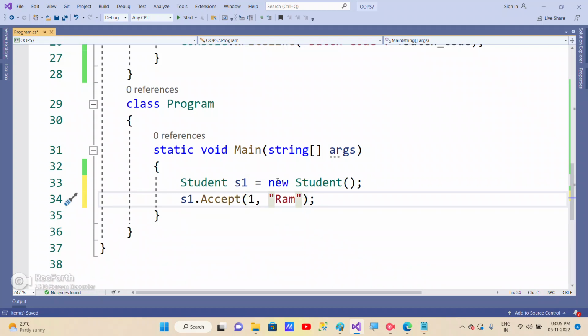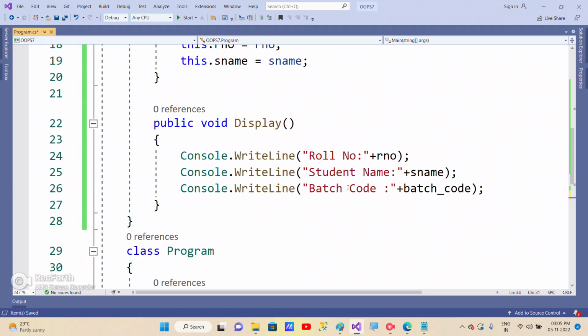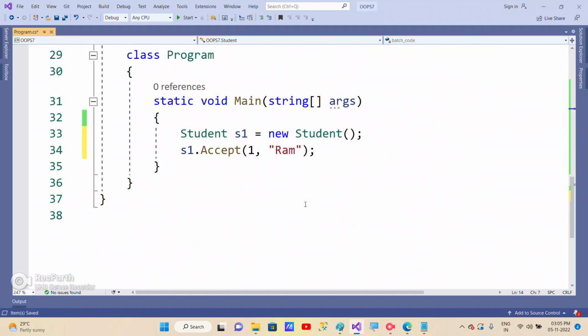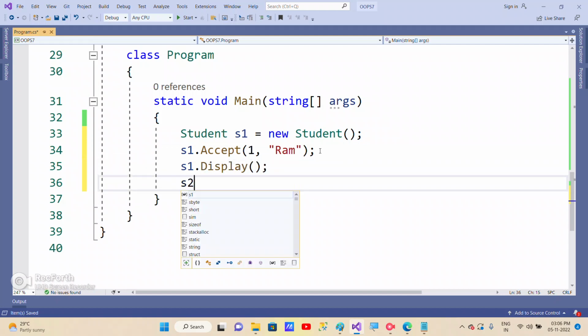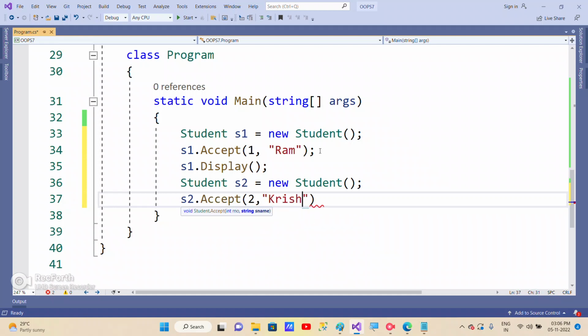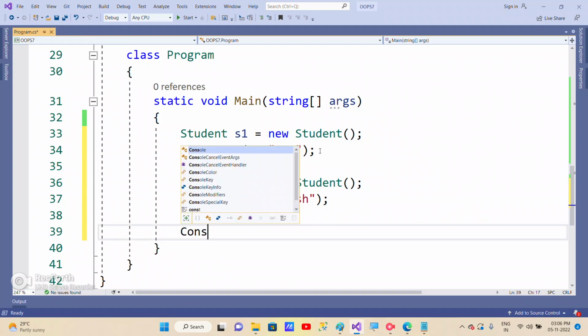s1.accept of roll number one, name I set Ram, and then just leave it. What else? Roll number, name, and course, only two. Roll number, name, that's it. But at the time of passing, we are passing roll number and s name, but we are not passing batch code because batch code is already initialized by us. So let's scroll down, and we are printing s1.display, first student details. Coming to the second student details, student s2 is equal to new student, in which s2.accept I'm taking. We are passing roll number 2, and I set Krish as the name of the student, and s2.display.